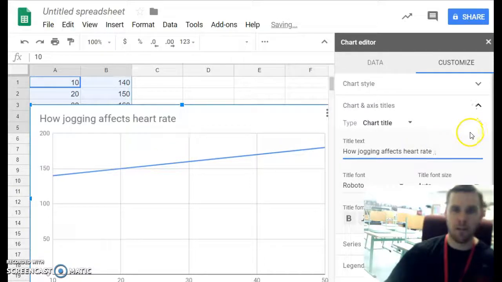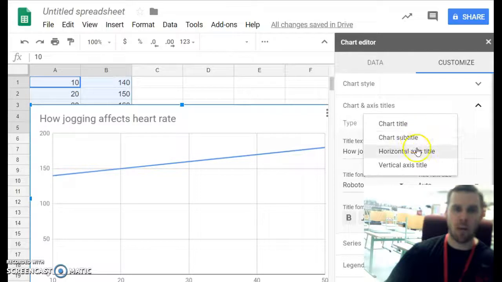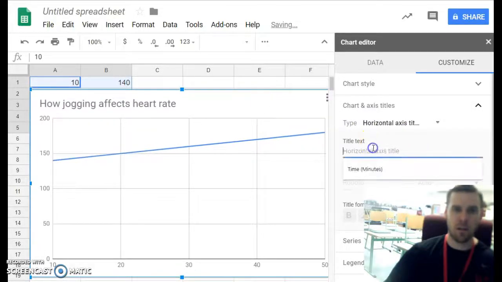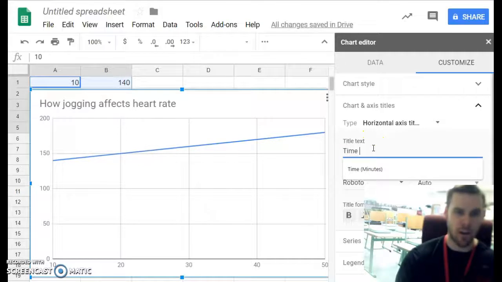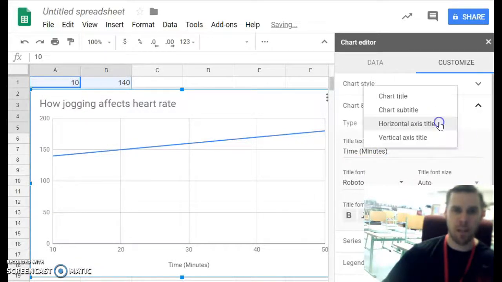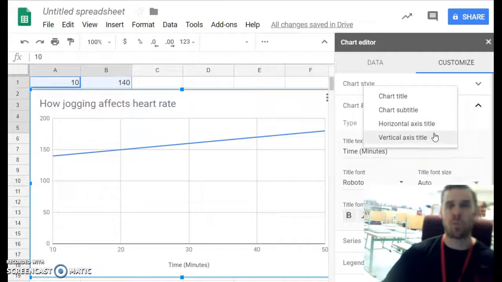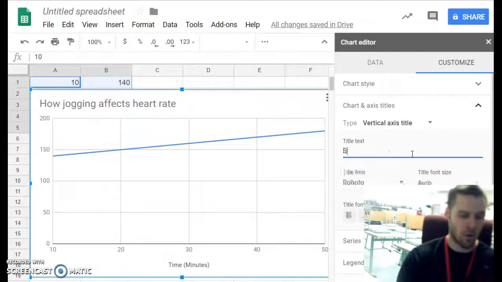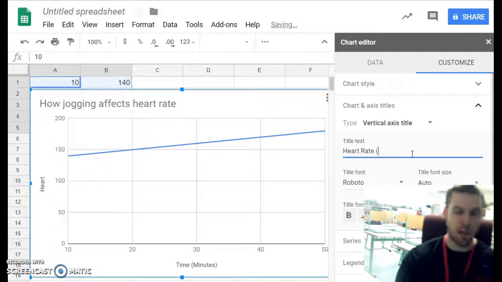That's fine. And for my horizontal axis, which is my x-axis, it's going to be the time. That's my independent variable. And minutes, make sure that you are including your units of measurement. And the vertical axis, which is going to be the dependent variable, or the y-axis that is, you're going to put the heart rate, which our unit of measurement is beats per minute, or BPM.